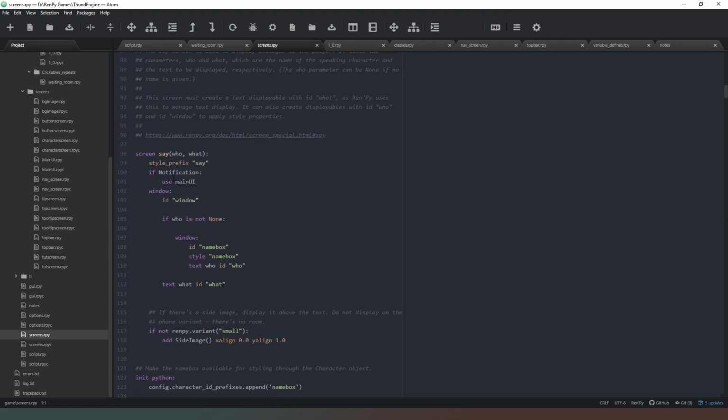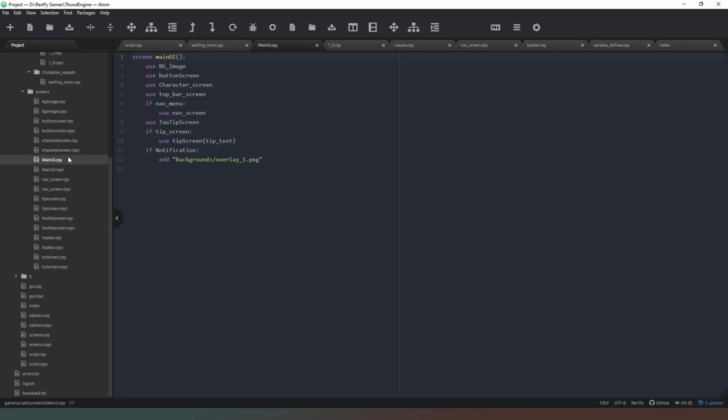If you'll notice, we said if notification, use main UI. And the reason we've done that is because if we just want some text to pop up on the screen, we don't want all of our UI, including the background image, to disappear. We want it to stay there. And in our main UI screen, what we have done, if we come up there, if notification, it adds the overlay, so we can't actually click on anything until we remove the text.